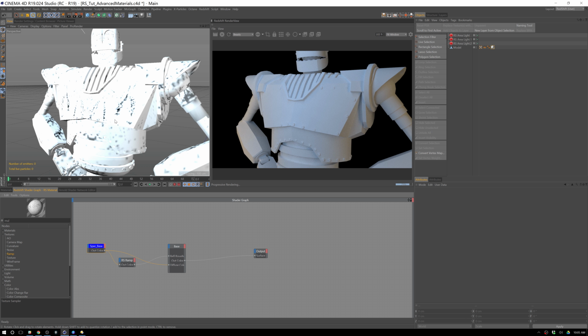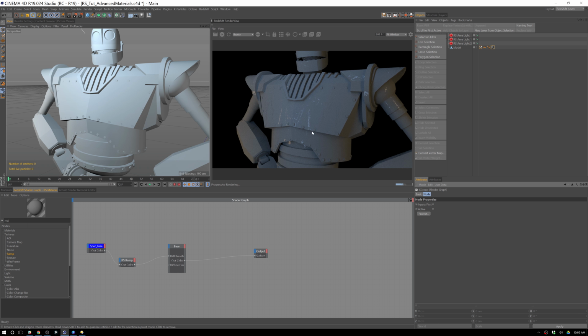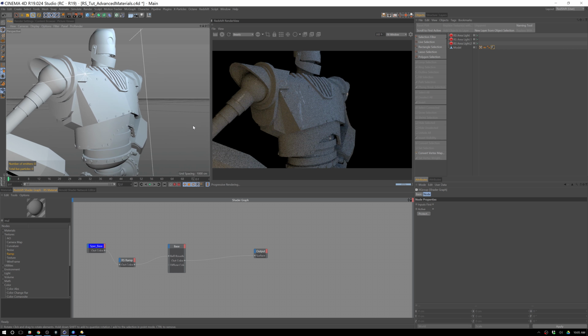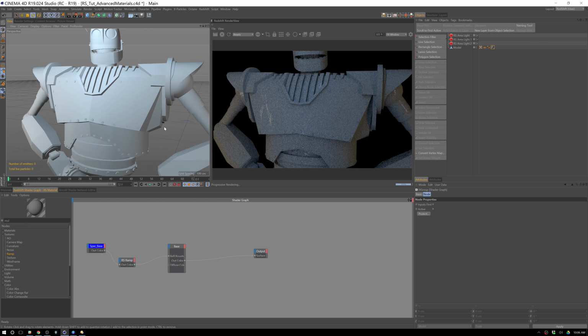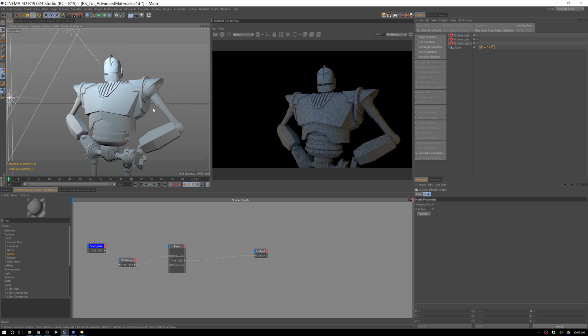And so right in here, these black areas where the scratches are, that's telling the specular to only shine right there. So if we rotate around, see we get all these cool little scratch specular hits. But our giant really shouldn't be plastic. He should be metal.